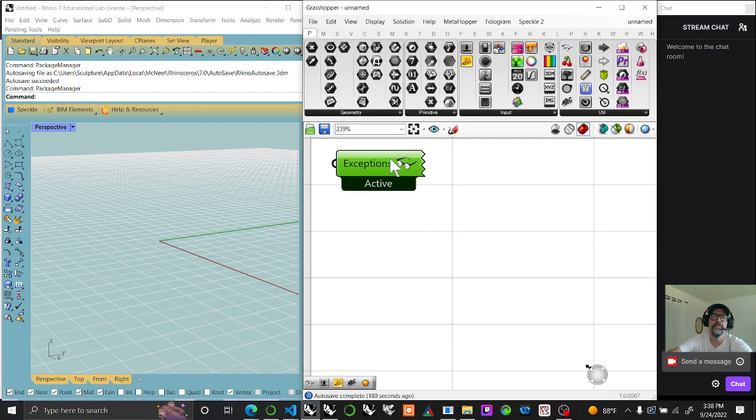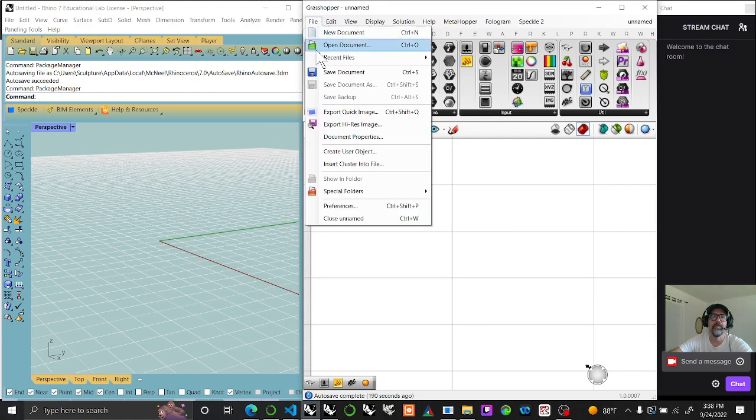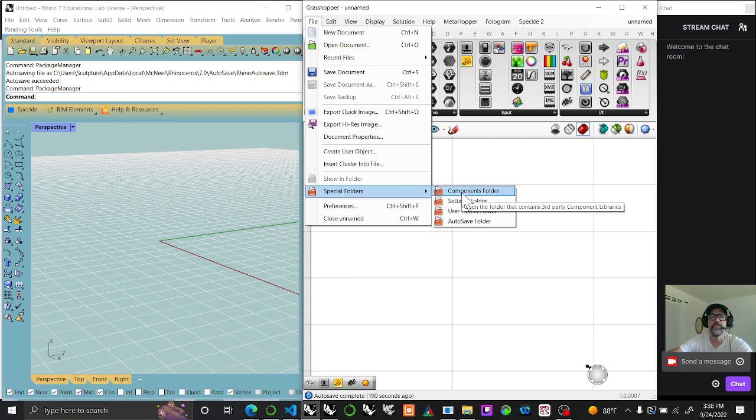And how do I get that to pop in up here? Well, there are many, many ways. You can customize and make your own user objects. You want to go into File, then Preferences, and hang on a second. You want to go to File, then down to Special Folders and Components.